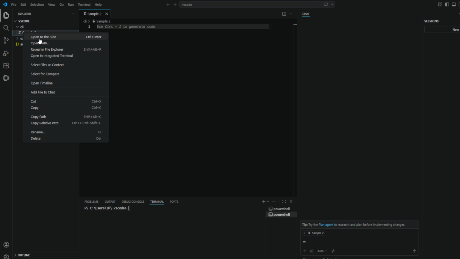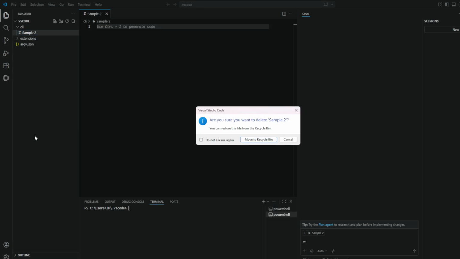Once you've found the file you want to remove, move your mouse pointer over its name in the Explorer panel. Now, right-click on that file. When you right-click, a context menu will appear, showing several options related to that file, such as opening it, renaming it, or revealing it in your system's file explorer. From this menu, look for the option that says Delete. Go ahead and click on Delete.